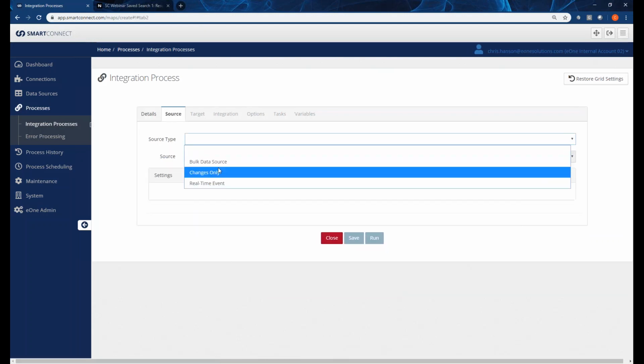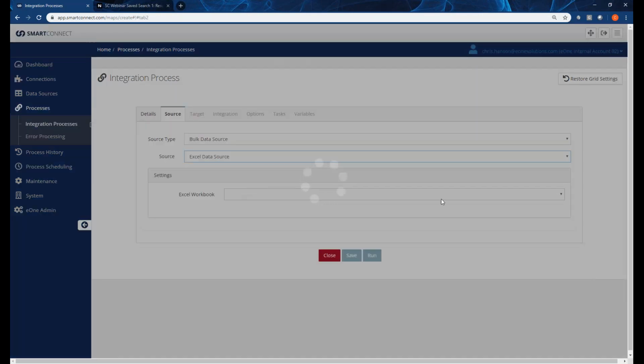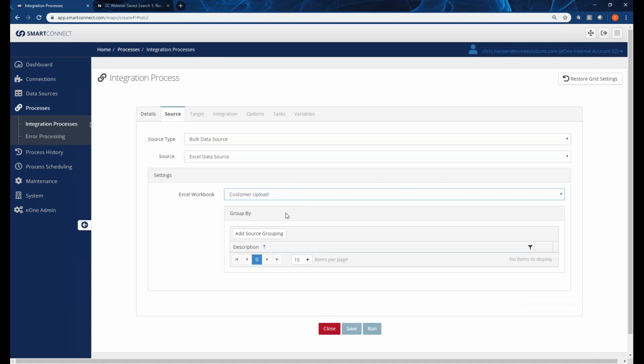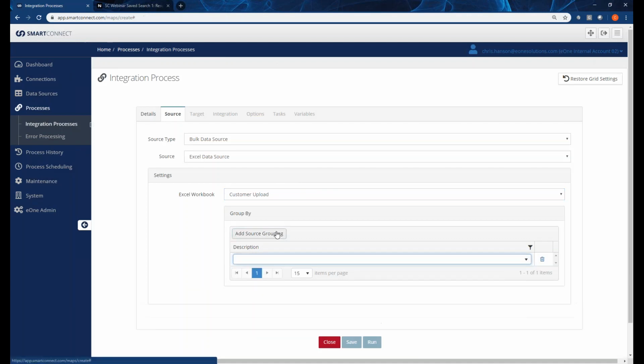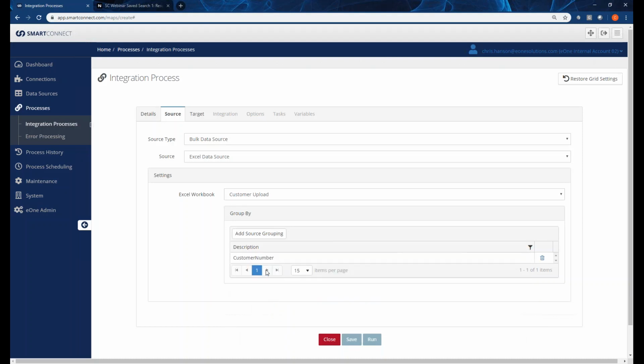So with our source, in this case, I've just got a default file on here. I'll just grab my Excel source. I believe I have a customer upload, just to keep everything on the same track here. We'll upload customers from a file. We'll look at our source grouping, and I'll say every customer number should be my grouping. So each unique customer number is going to be a different record as it runs through.